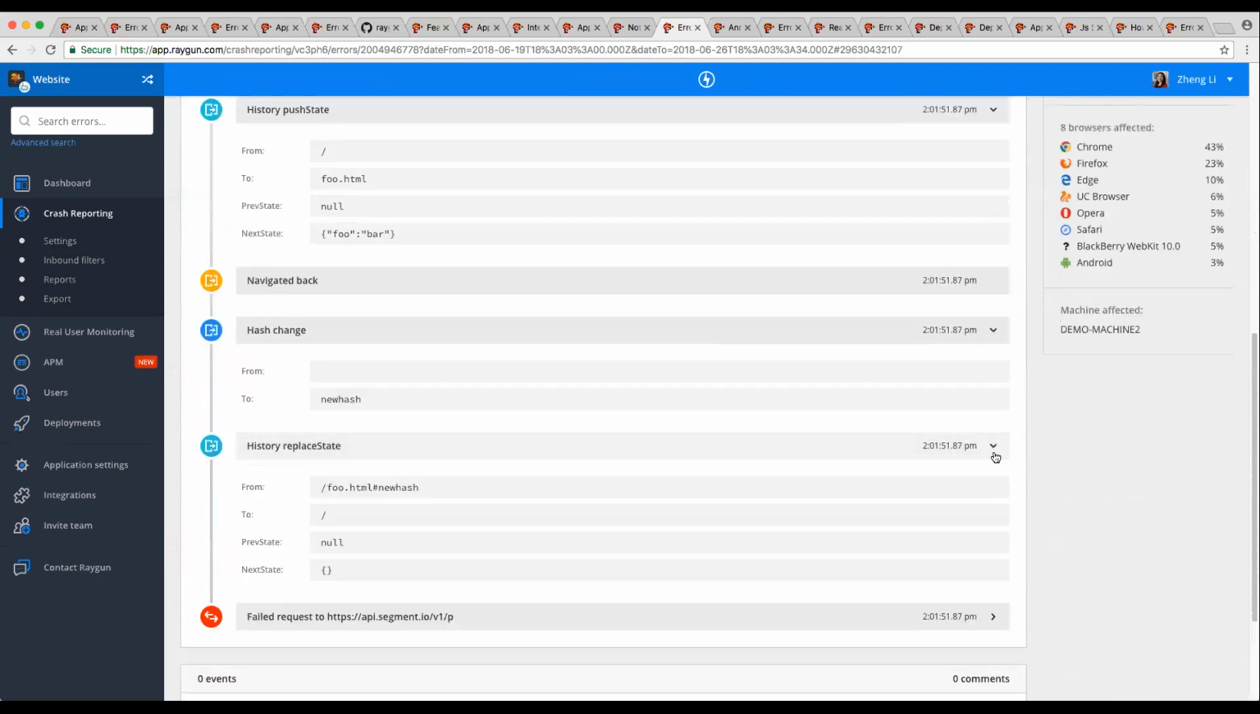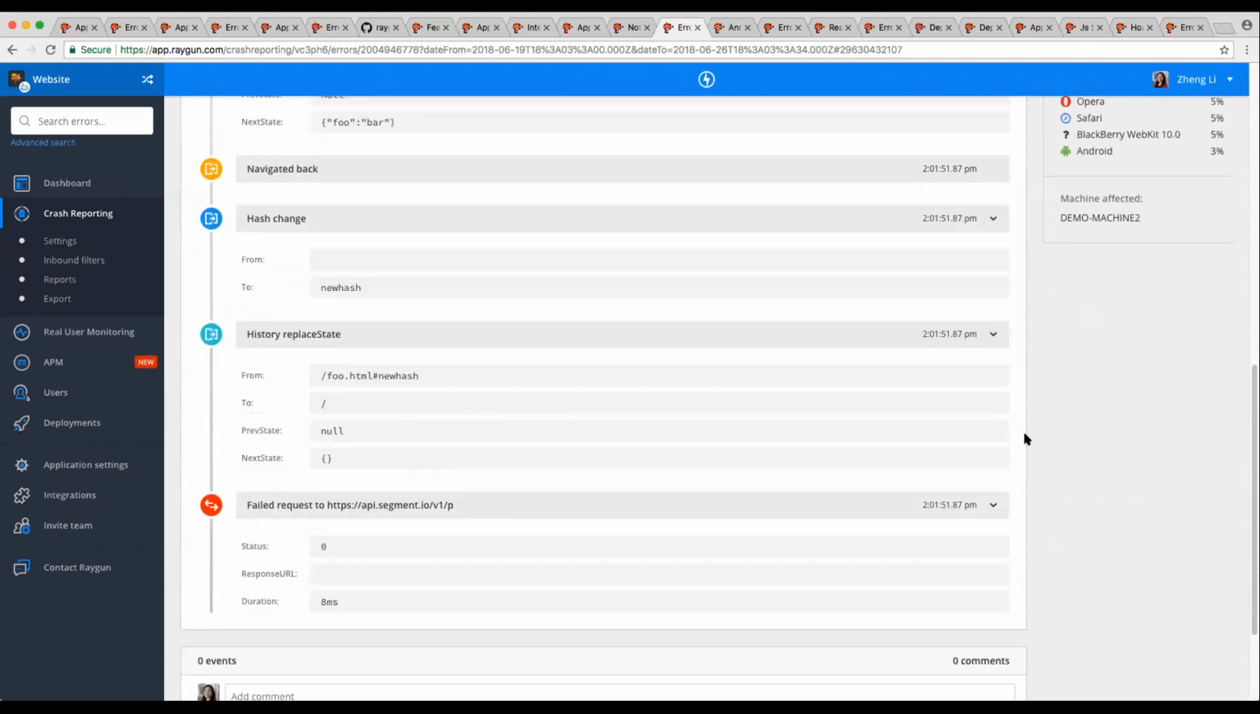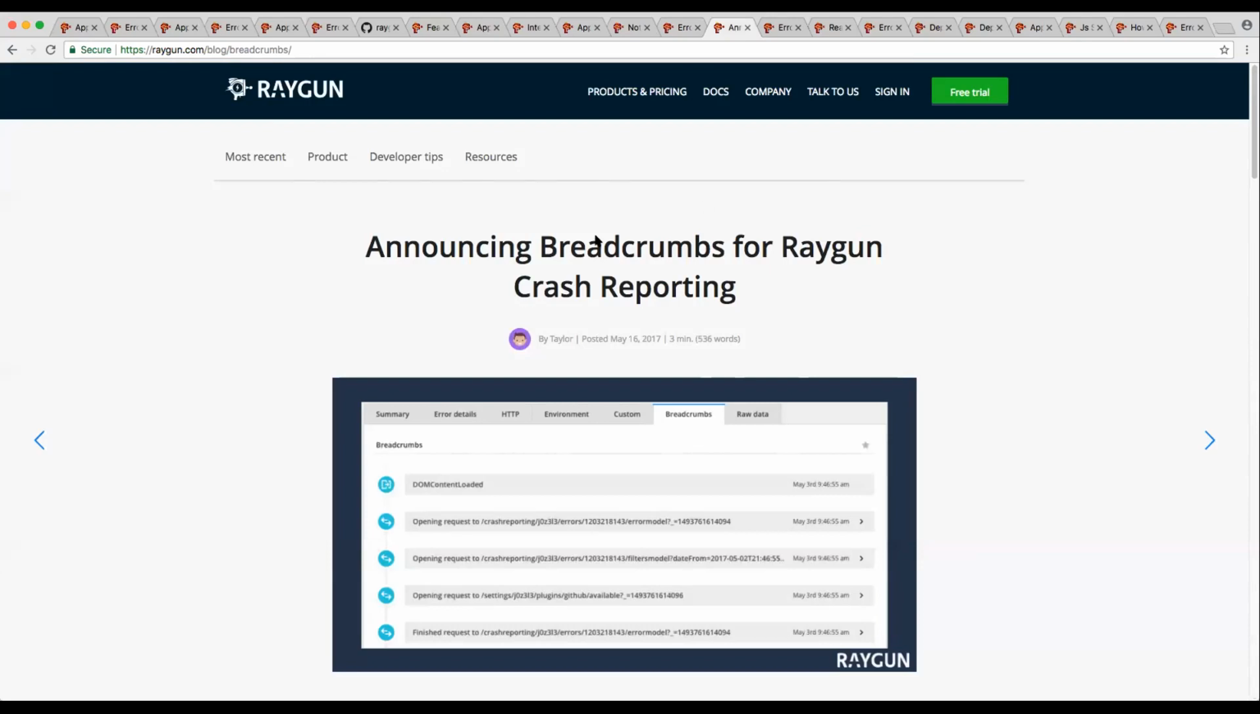So this gives you a full context of how they got to the page and also what they did before they encountered an error. This feature is very popular and is available in .NET, Ruby on Rails, and JavaScript, and we'll push this feature out to more providers in the near future. If you need more information on this feature, check out this blog post. We'll also be linking to it at the end of the session as well. It goes into detail about how to set it up.